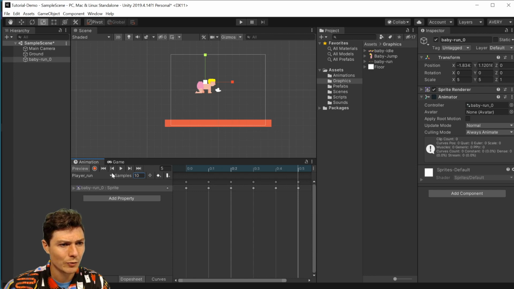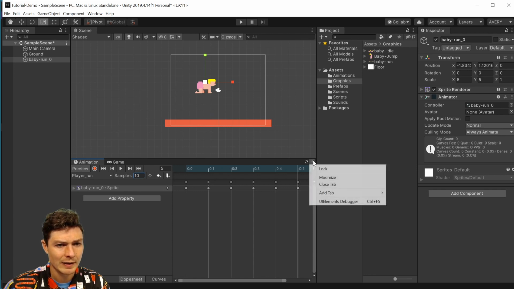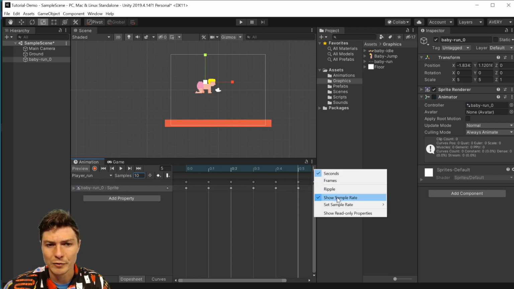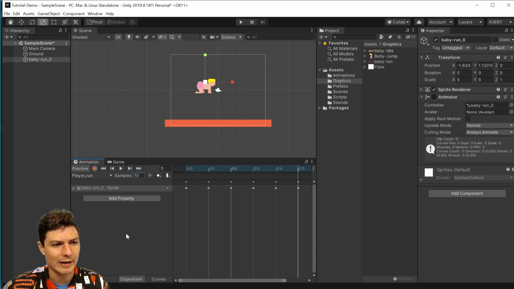In case you don't see this, if you don't see the samples for some reason, click on this little stack of dots, not this one here, but the one down here, and go to show sample rate, you'll be able to see it, okay? And then you can change the samples as you wish. So I'm happy with that at 10 samples.